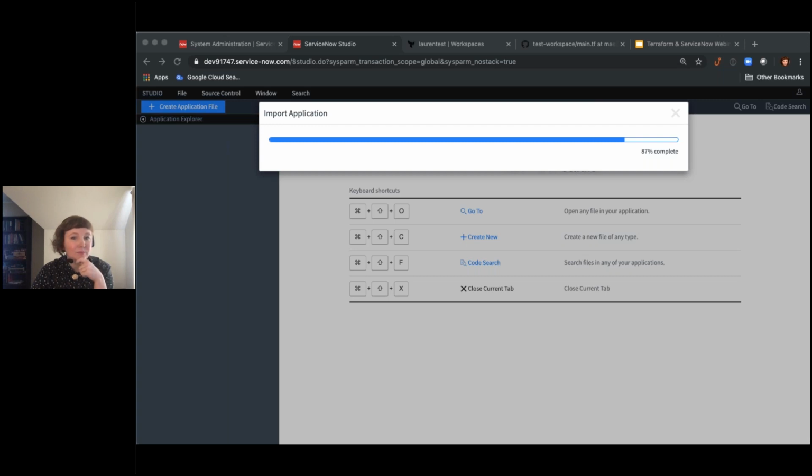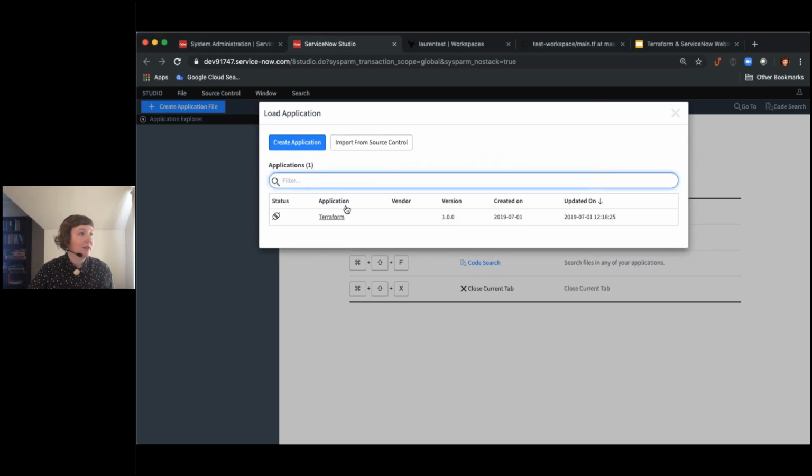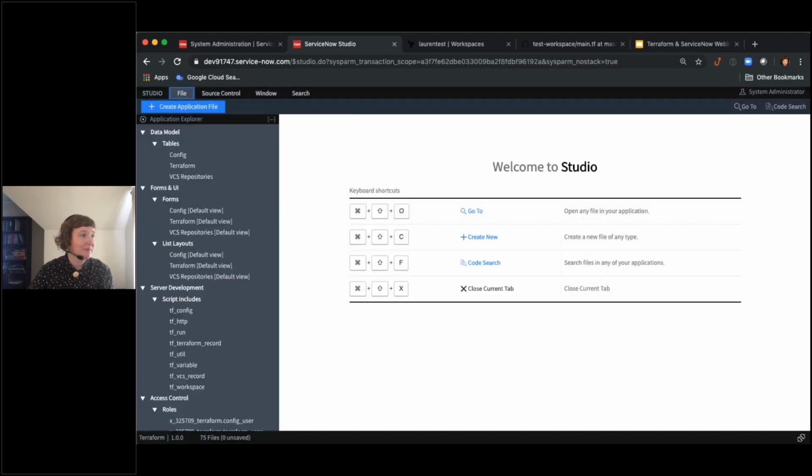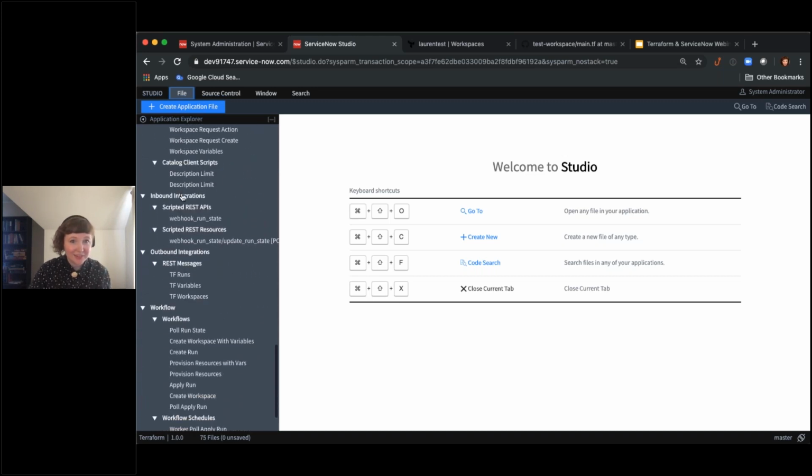So now we're going to wait for it to ingress all files. It loves to sit at 87%. I don't know why. There we go. So now I'm going to select the application, and I'm going to choose Terraform. It's the only one there, pretty easy. And this is our entire integration. Very exciting.